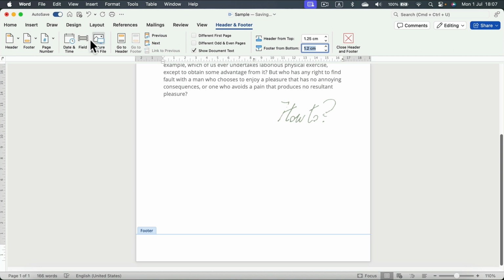Alright, we can insert date and time. We can add page number in this area as well. So that's how you can make a footnote in Microsoft Word. I hope this short tutorial was helpful.